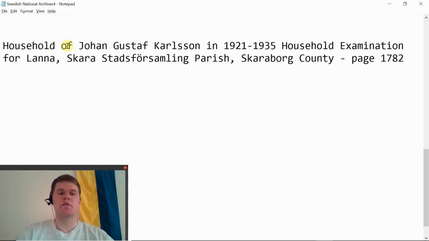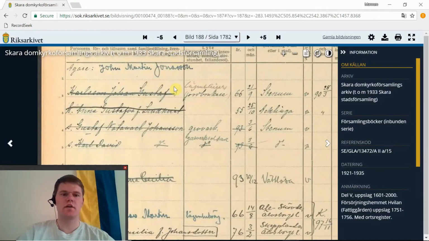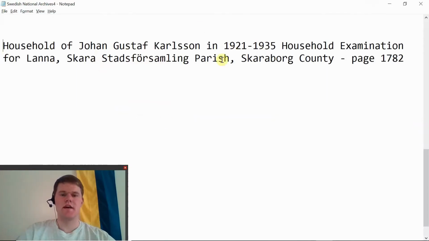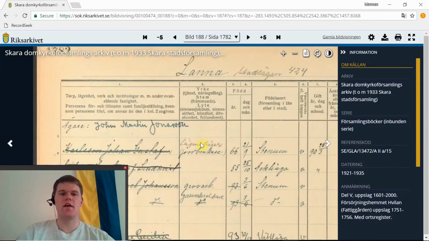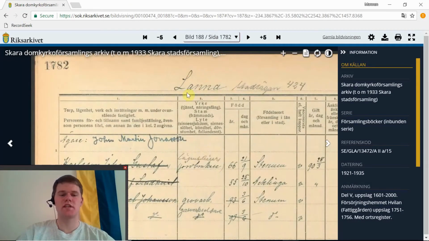So I just put the household of, and then I put the head of the household name. In 1921 to 1935 household examination. So that's what this is right here. Here's the date of the household examination, and here's information as well up here of what the parish name is, and then here appears the name of the village/farm, and it's page 1782.